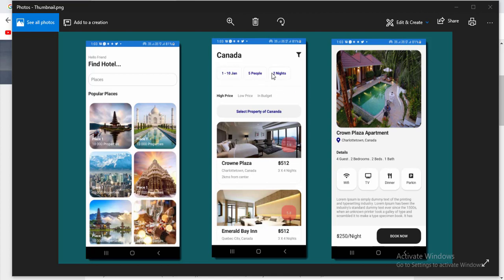This is filter. This is again filter. This is again filter, and this is search text box. Here is the button for book now. Here is the detail that provides detail of what is available in these hotels and detail of the rooms.